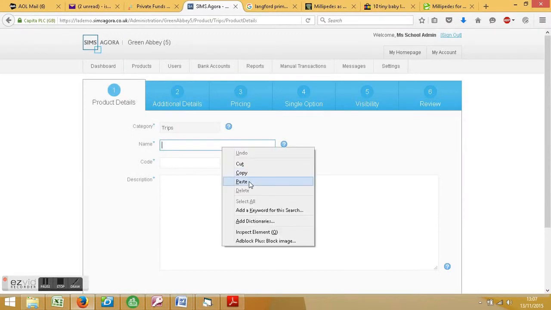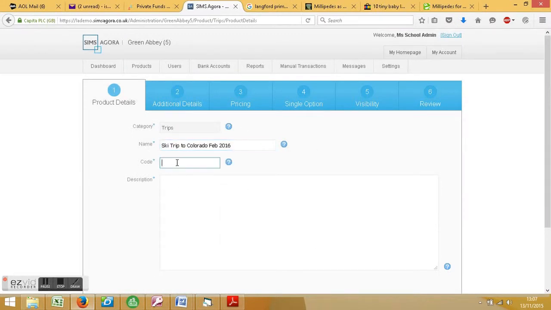It doesn't matter which direction you do this, you might set it up on SIMS Agora first, but it must be the same. It must have identical capitalization, spacing, etc. Please don't use commas, exclamation marks, etc. And so we set the SIMS Agora product up with the various pieces of information that are required.